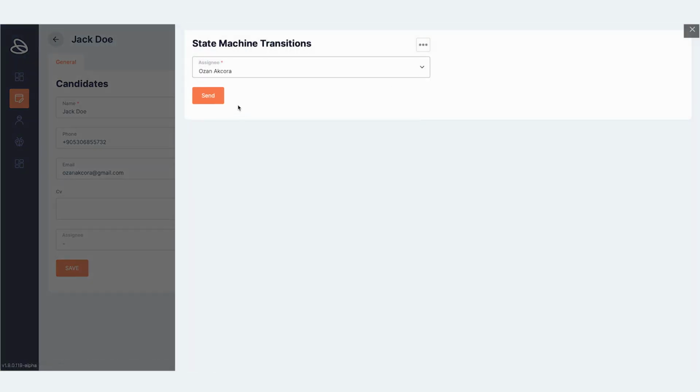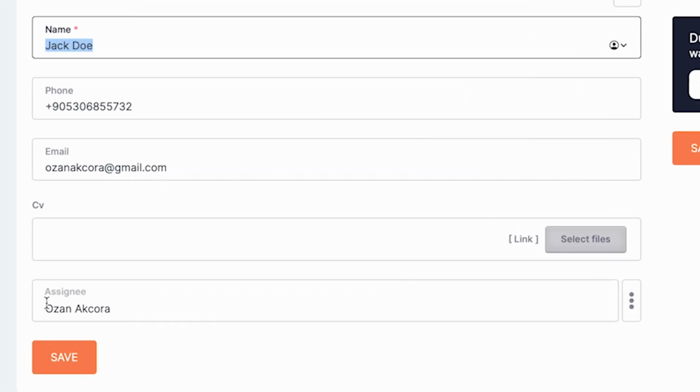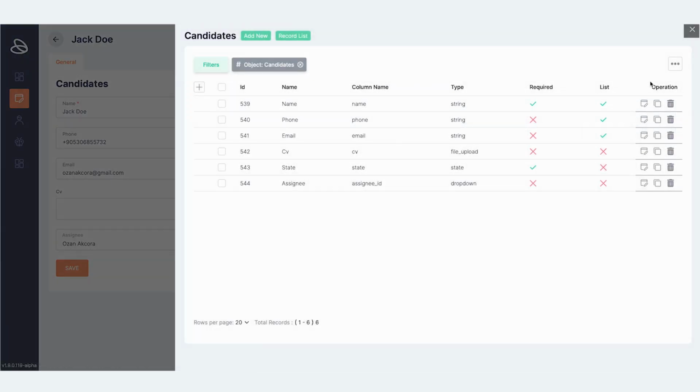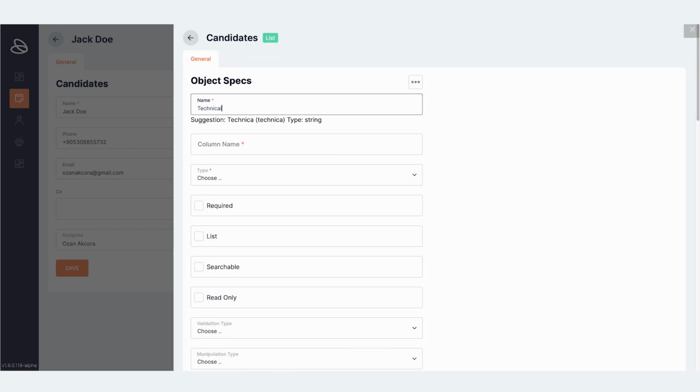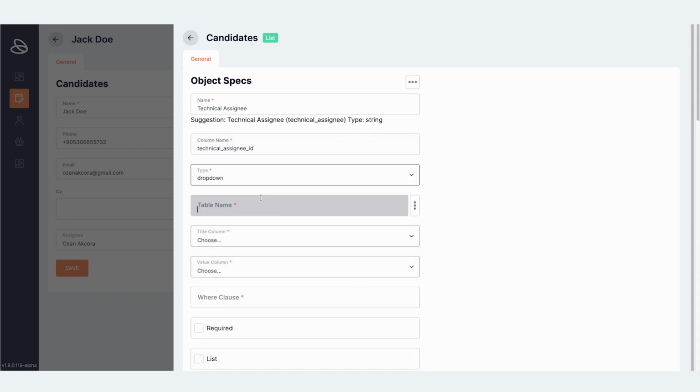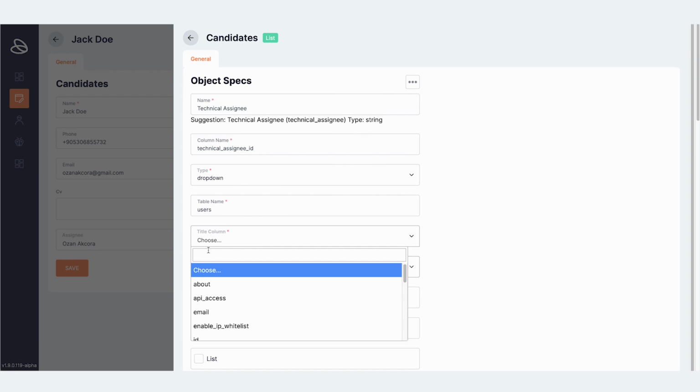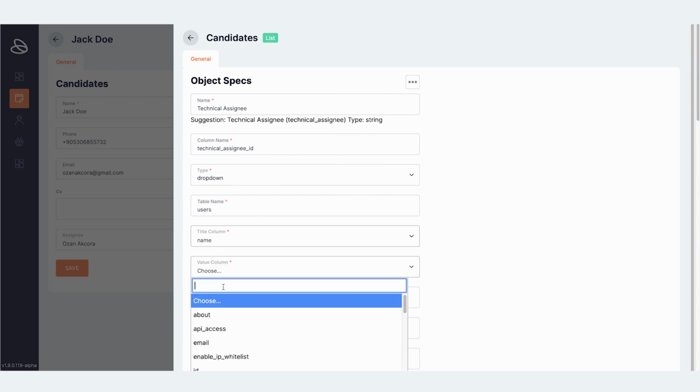I click on here, I choose the name. As you see, assignee ID has been set. Now we will add another field to set the technical assignee. I will add another object spec named technical assignee. The column name will be technical assignee ID. Again, it will be a drop down from the users table, name, and save the ID.